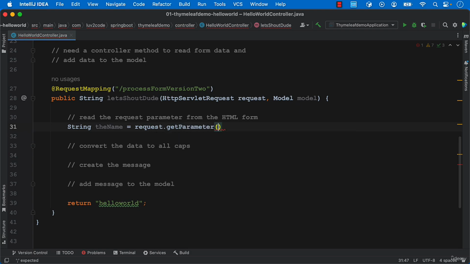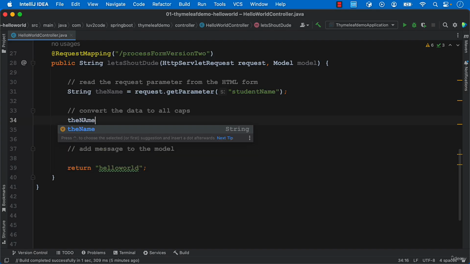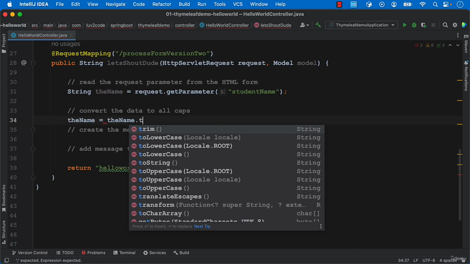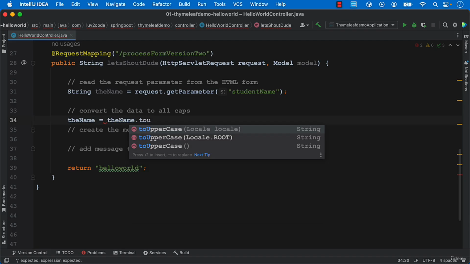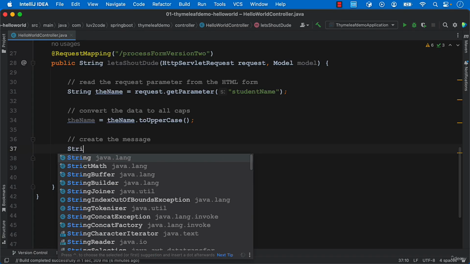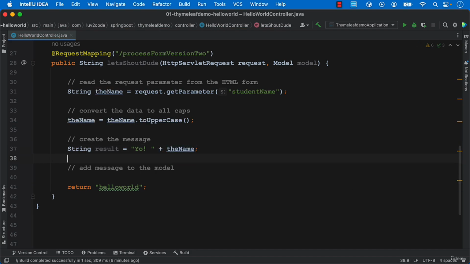So again, to read the form data, we simply say request get parameter, and we give the actual form field name of student name. And then we actually go through and we convert this data to all caps. So I say the name dot to uppercase. And then next I go through and I create the message. So I'll say result equals, and I'll say yo, and I'll concatenate it with the name.